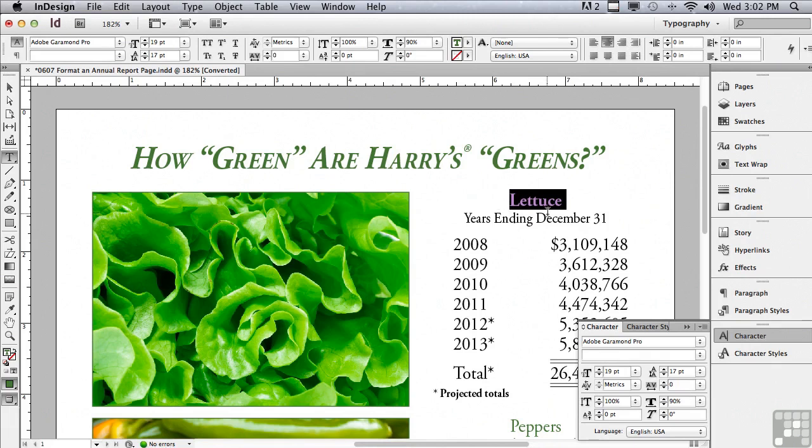We're going to begin to talk about paragraph formatting in the next lesson.